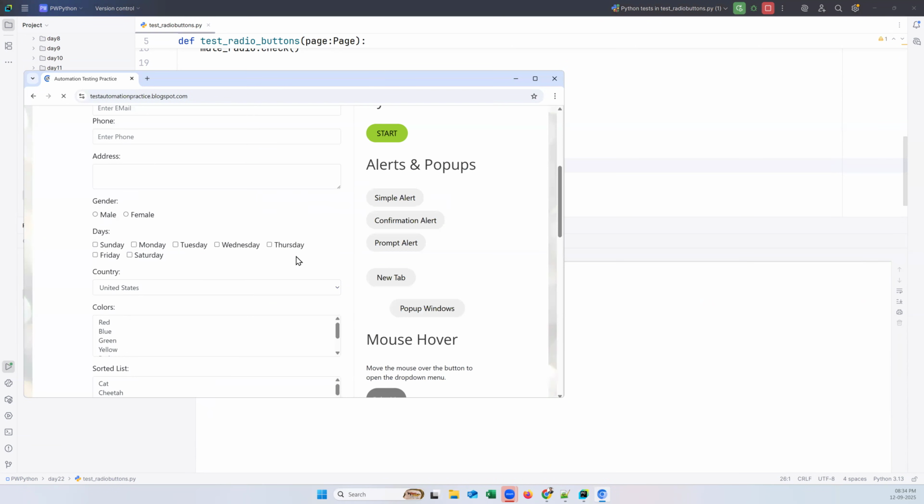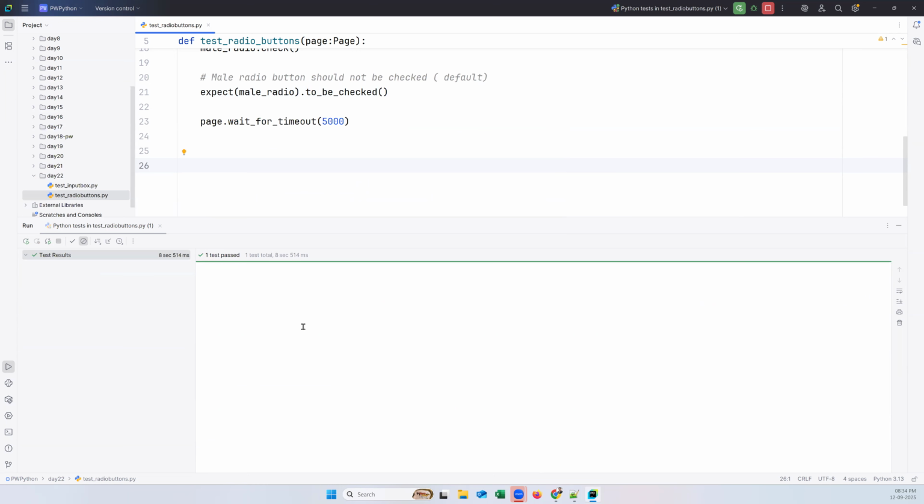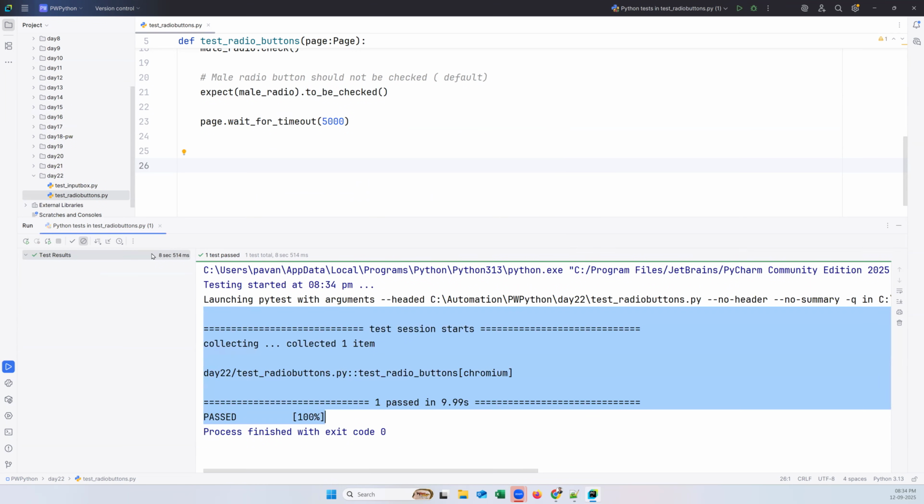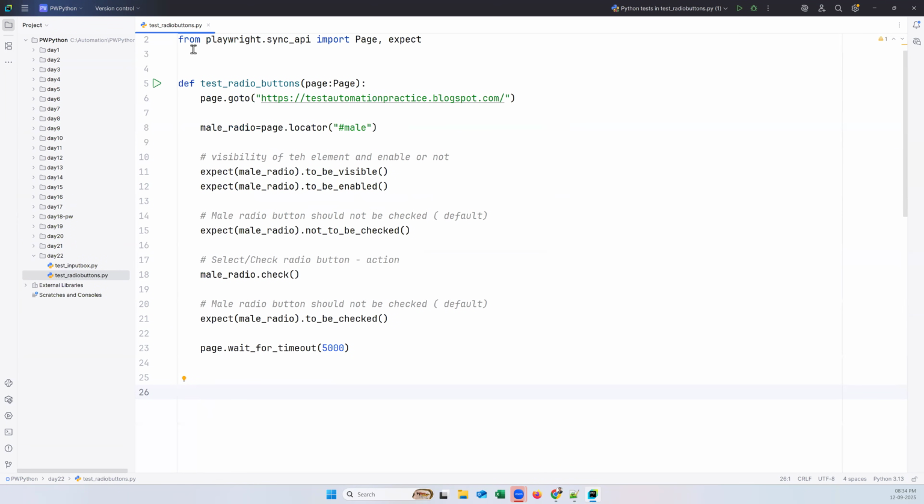See, just notice here. Yeah, the male got selected. Same thing we can do for female also. Done. So this is how we can do certain validations on the radio buttons, because at a time we can select only one radio button.